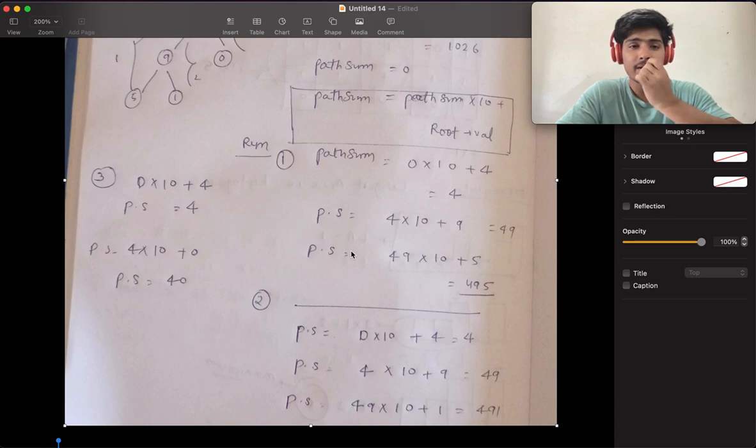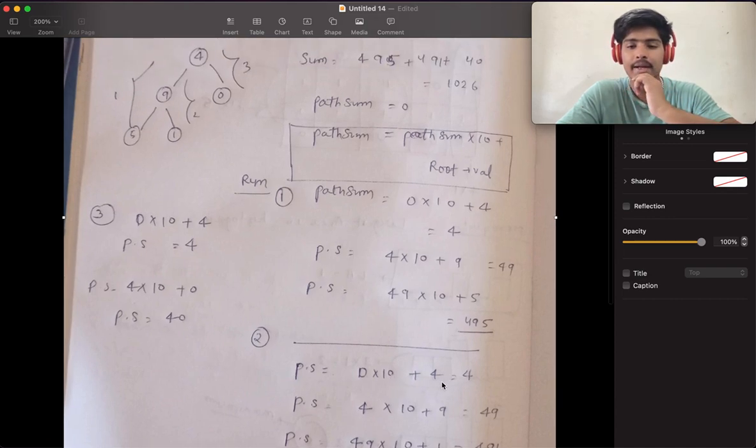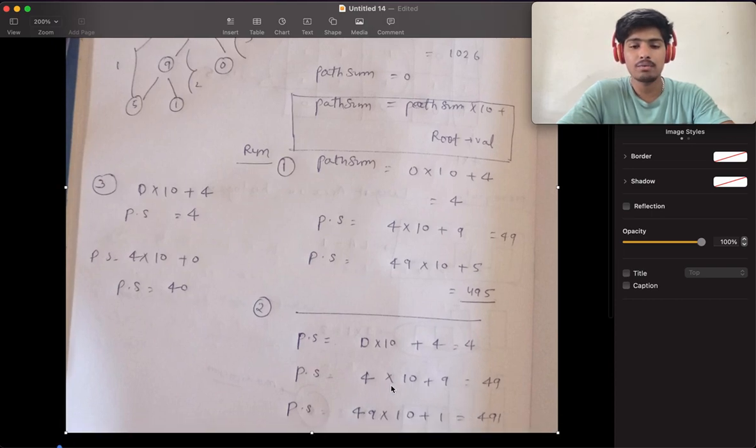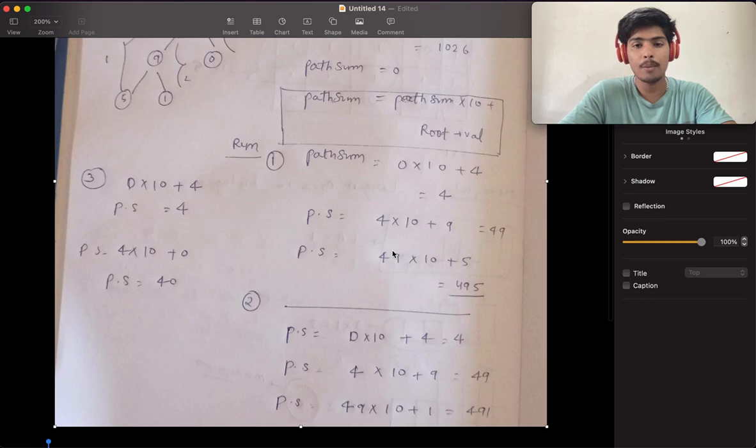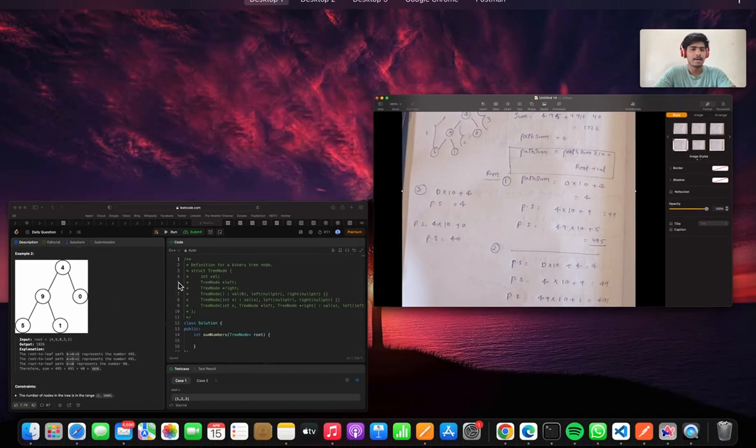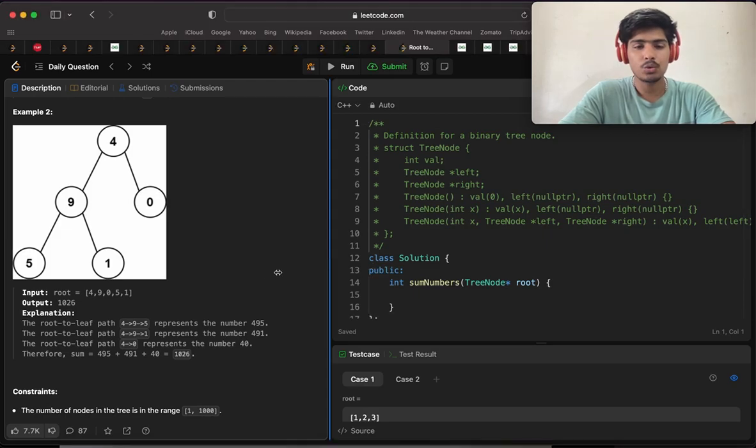Now initially the path sum is 0, so 0 multiplied by 10 plus 4, because the root value is 4, so it will be 4. Then 4 multiplied by 10 plus 9 will be 49, then again 491, then the third will also be the same. Finally, I will simply sum up all the numbers, 495 plus 491 plus 40, that will be my answer.